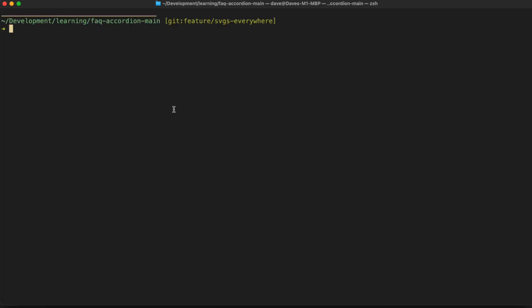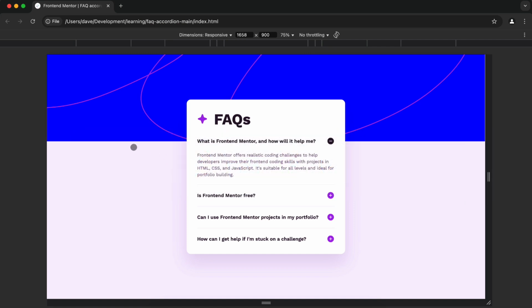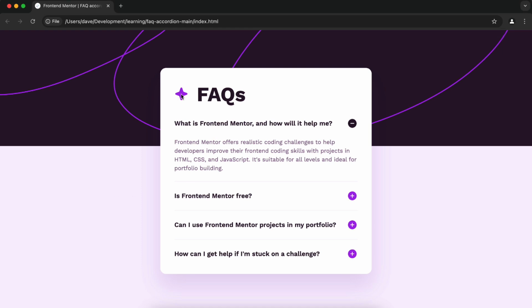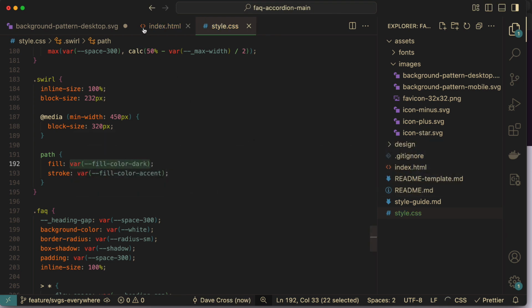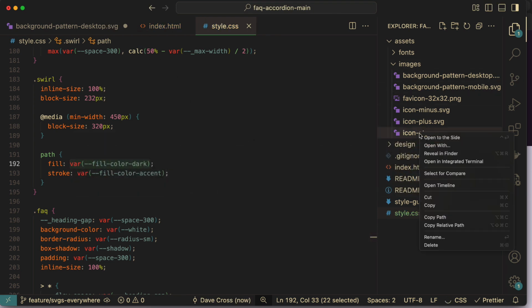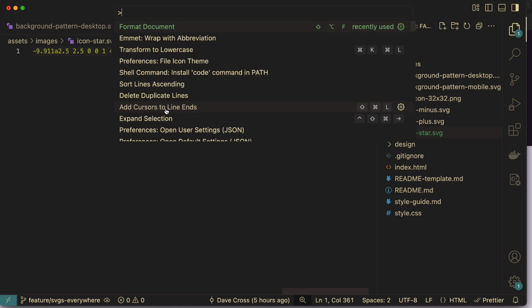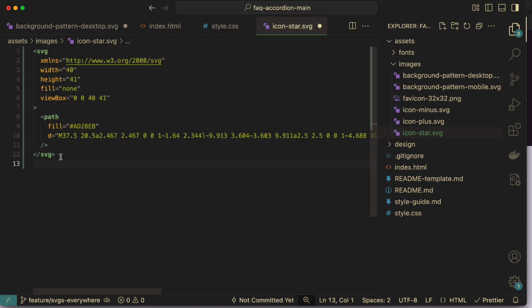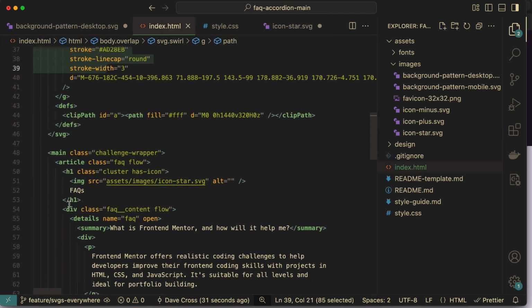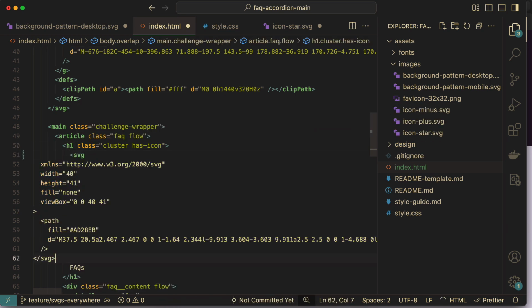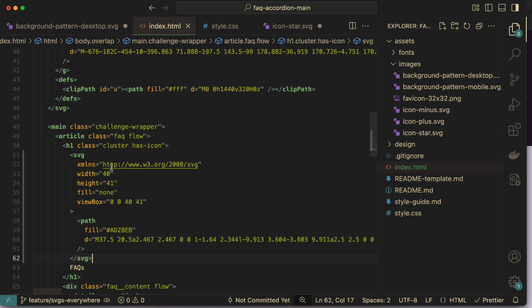Moving on. So the star, right? If we go back, we have that star. Let's disable that for a second just so we can see. So we have the star, it's right there. We can go and get that the same way. So right click, open with, make sure that we're opening it as the text editor, not the preview. We can format it. Hopefully you're lucky enough to get that. And copy this. Then down here in the H1, we replace this image. So we get rid of the image and replace it with the SVG.